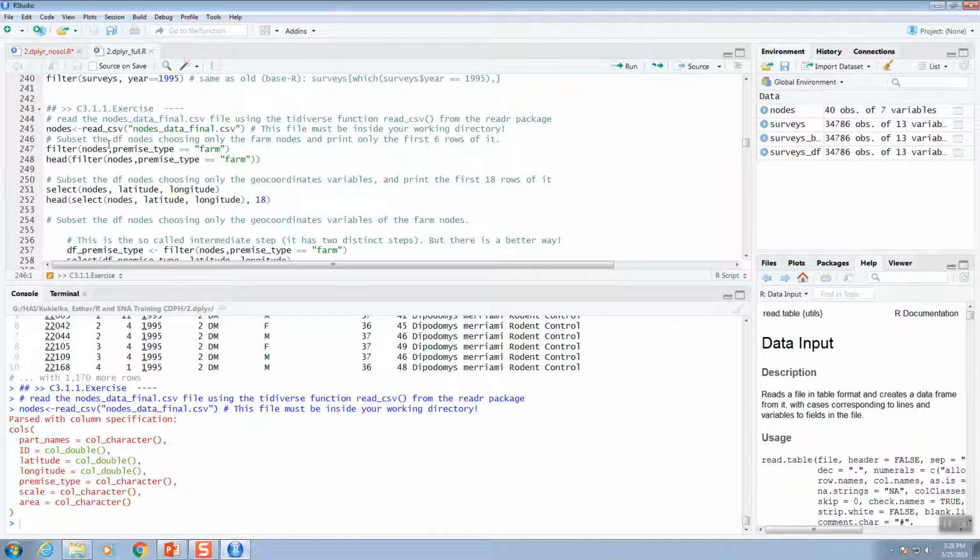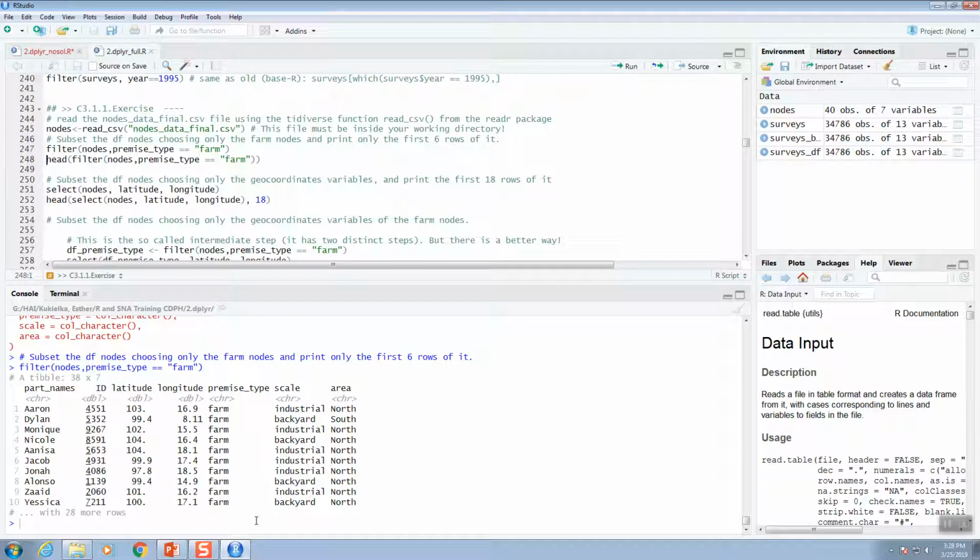And then I say subset by premise type, okay, and choose farm. So here we're saying filter, so I'm referring to the rows with filter. Filter the data frame or table nodes, and in the column premise type, give me the ones that are farm only, okay? So it is here.